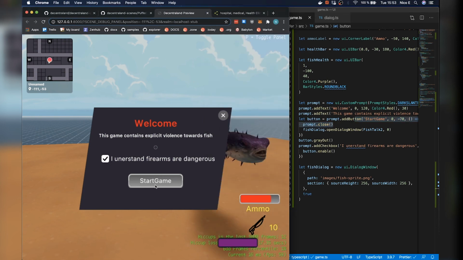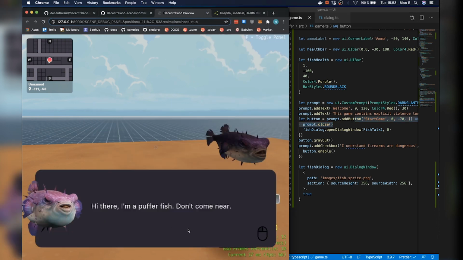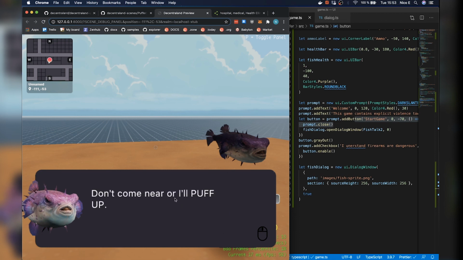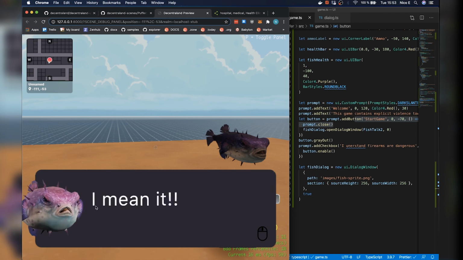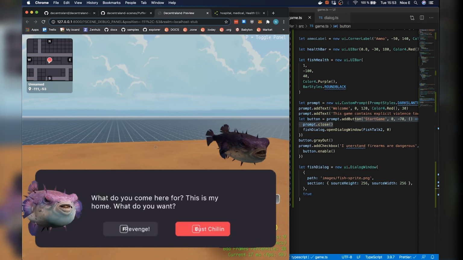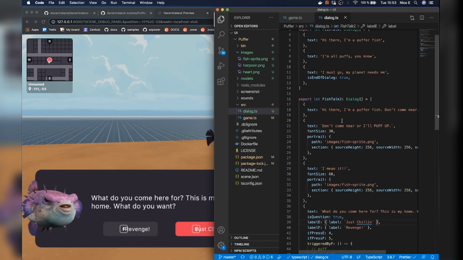Okay, so yes, I understand. Start game. And here we're, hi there, I'm a pufferfish, don't come near. Don't come near or I'll puff up. I mean it. And as you can see, the fish keeps getting bigger. And so there is a default image, so whenever an image is not specified in one of these dialog prompts, it will just go back to default.